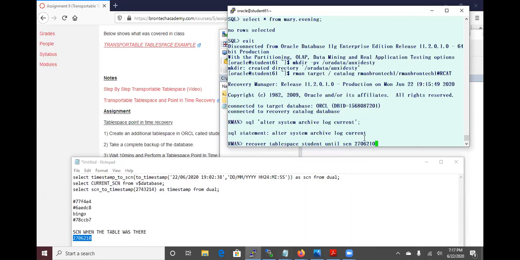Please, can you explain the alter system archive log current? You just did it. Why did you do that? It's to archive the current log file, the current log group. We use that command in DB1.